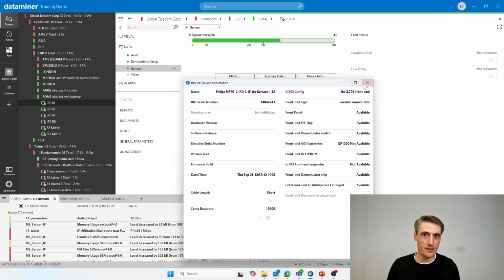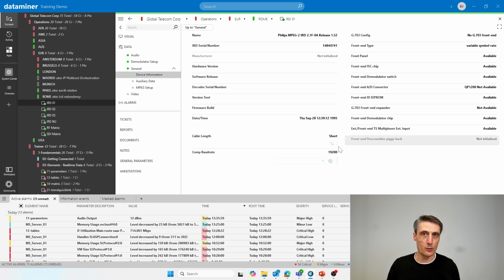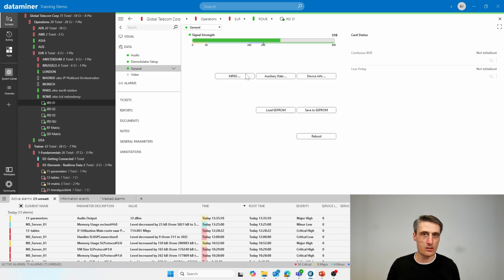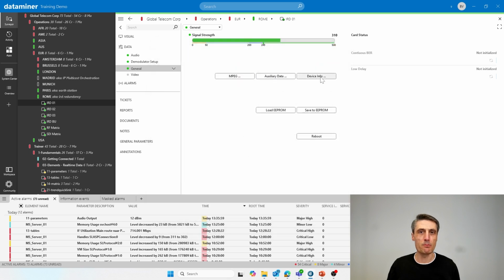So if you click on the button, it opens in a pop-up. If you click in the tree structure here, it opens embedded. It's the same page, it's just differently visualized. So that's why we call it a pop-up page.